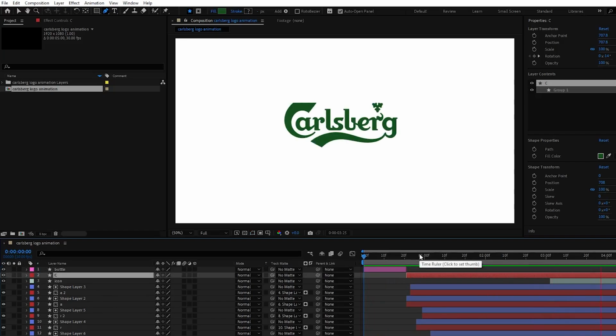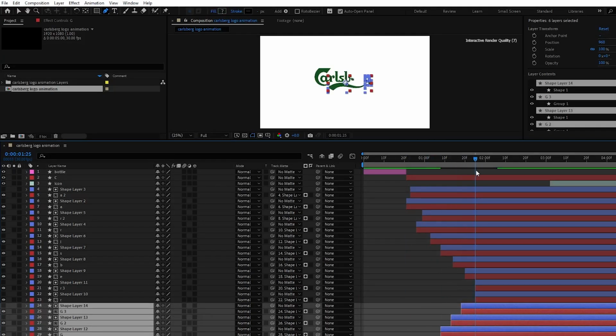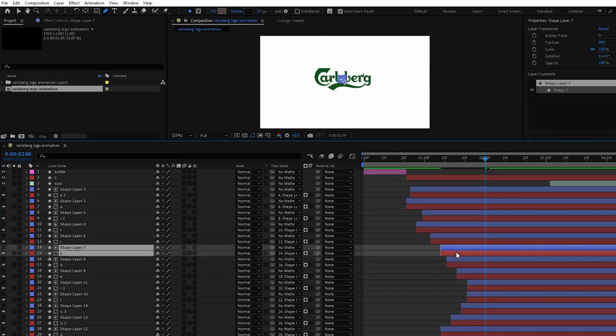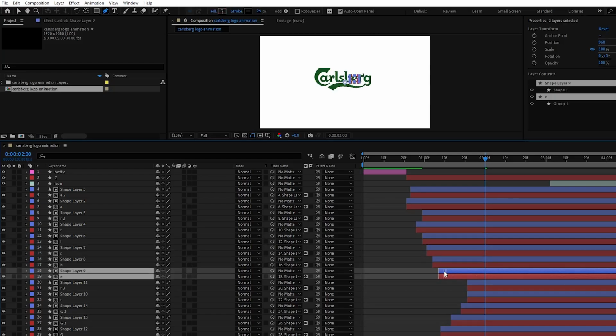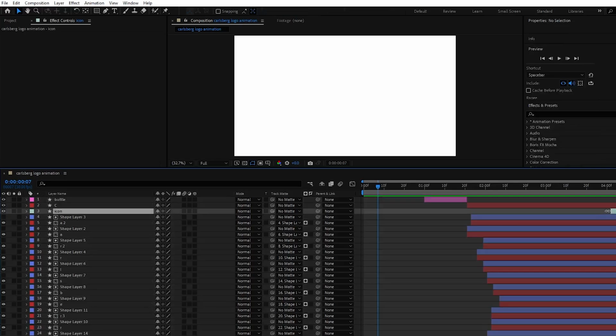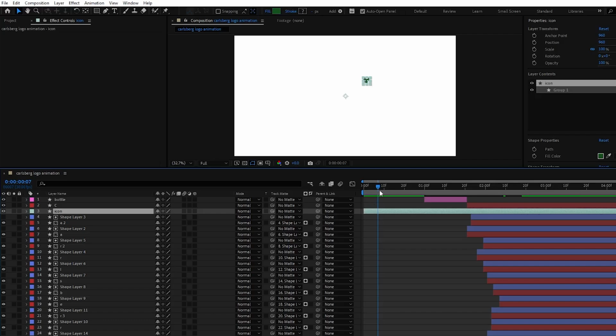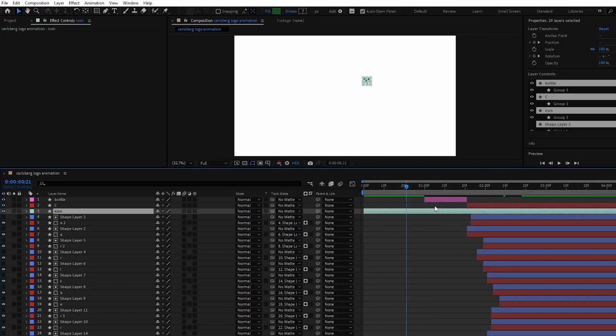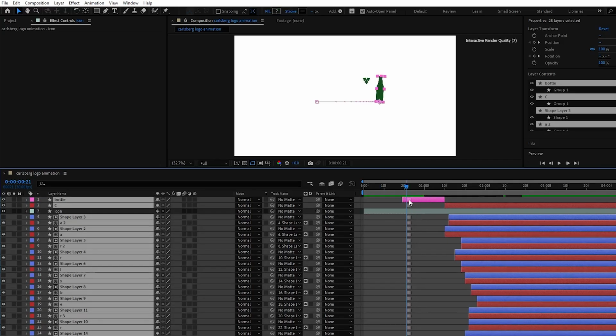Next, let's adjust the timing of our letters in the timeline. This part is up to you, so take your time and play around. Next, select all layers and move them further in the timeline. Choose the icon layer and bring it to the beginning. Now adjust the layer's timing once more and we are ready to animate our icon layer.